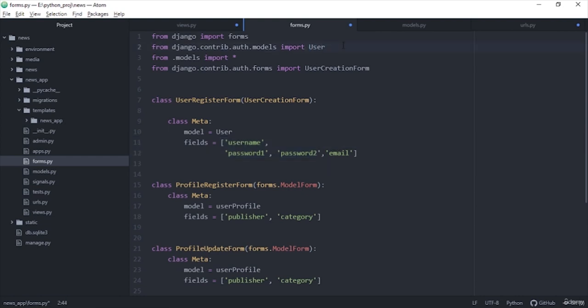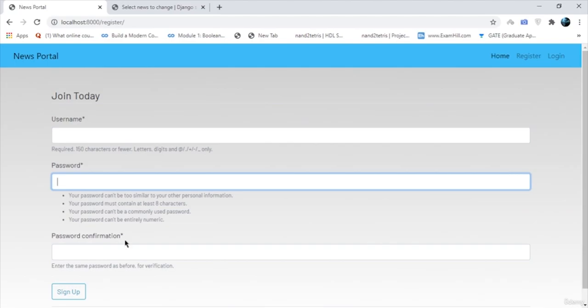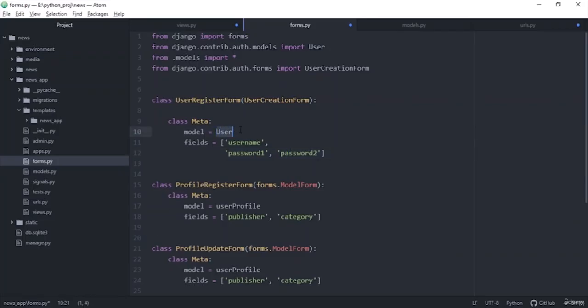The user table has these three by default. If you want anything more than that, I have to extend it here and I have to include it here. But I don't want these. I need only username, password 1, and password 2, which is exactly what is in this register page. So only three fields I'm just going to use from this user's model.